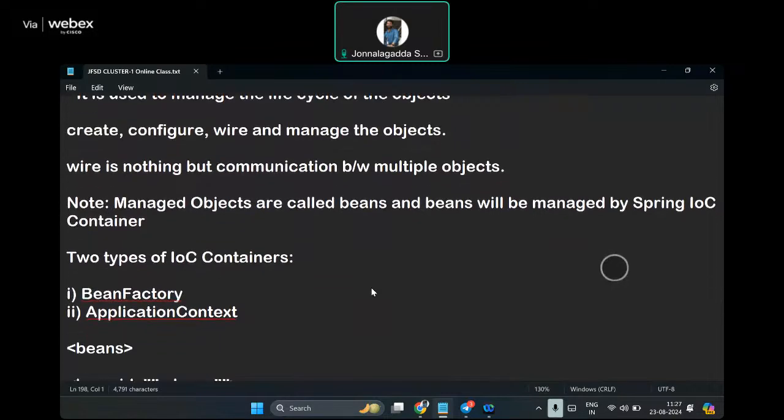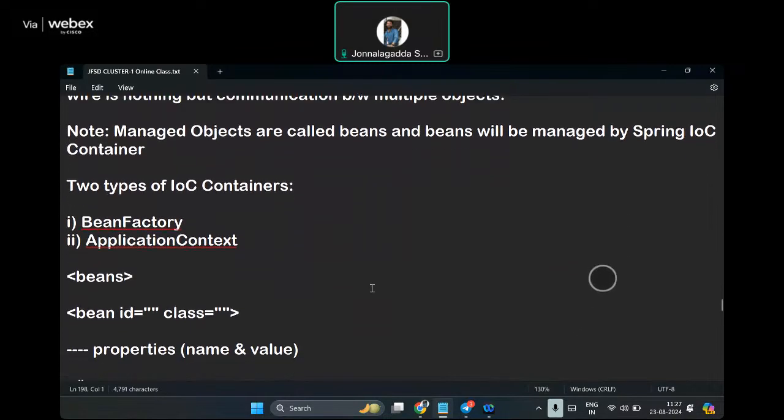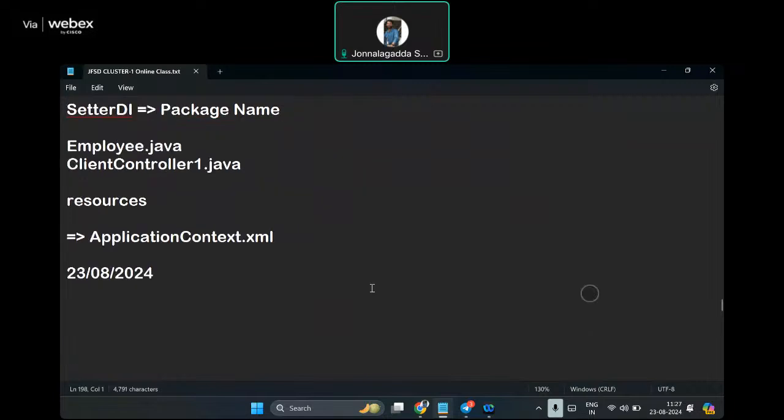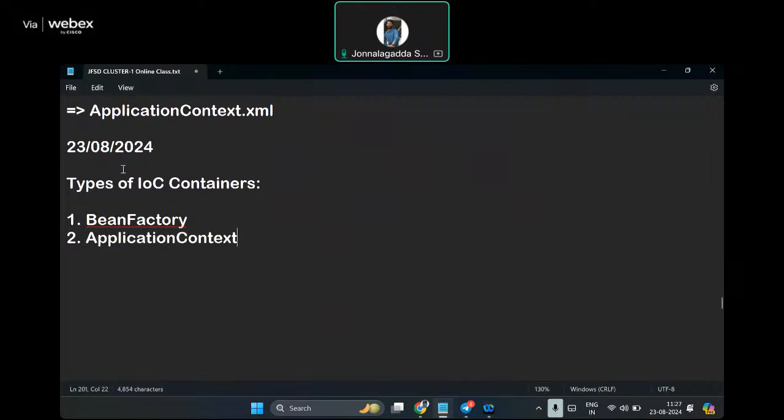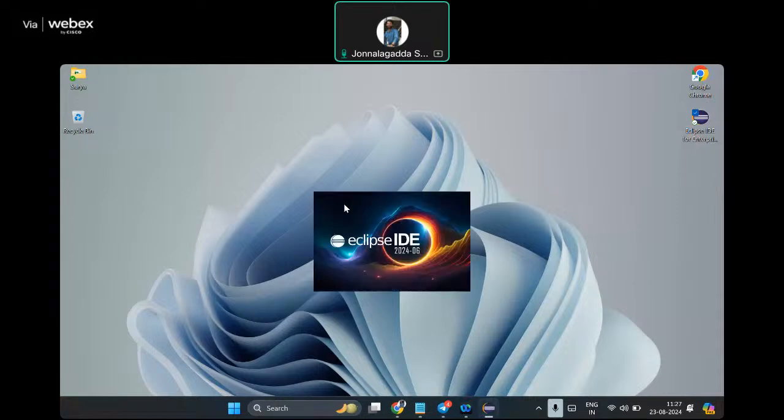Then there are two types of IOC containers, bean factory and application context, right? So let's talk about types of IOC containers. The first one is bean factory. Second one is application context. So these are the two IOC containers. So I'll be just directly discussing in the code. So let me open Eclipse. Now we'll continue the demonstration.